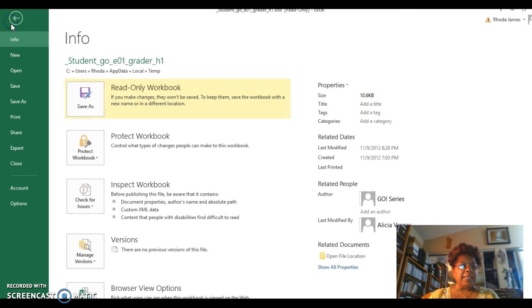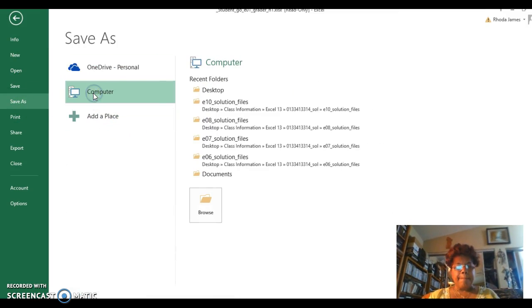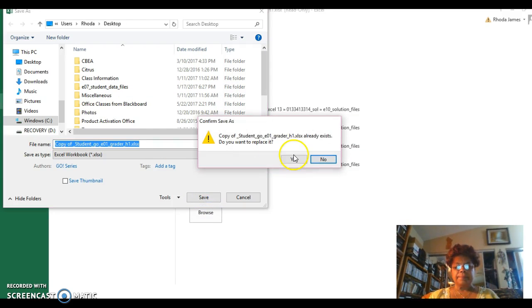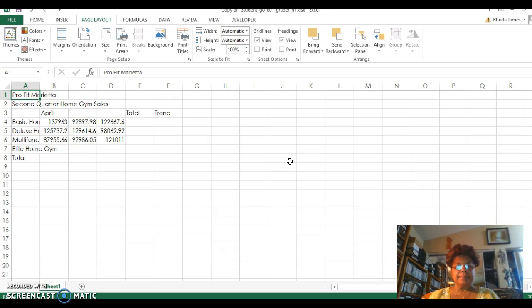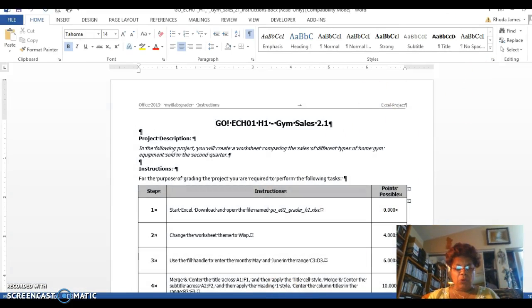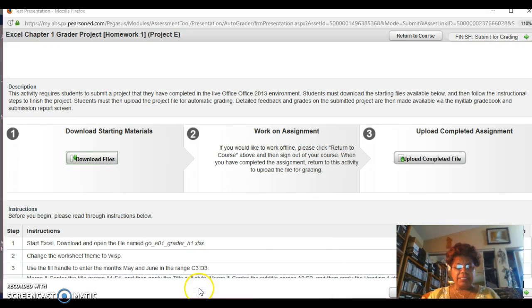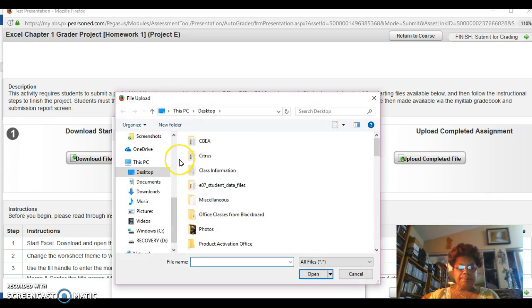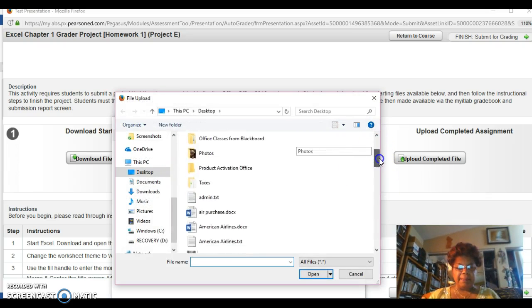So let's go ahead and save it on my desktop. And then you exit that particular assignment. Now I'm going back into my project itself, and I'm going to upload the completed file. I saved it on my desktop. So I go to my desktop and find it.